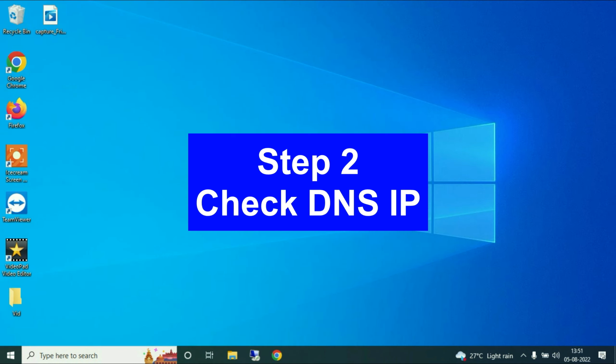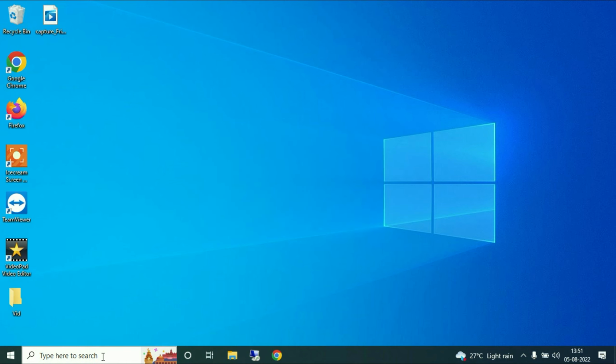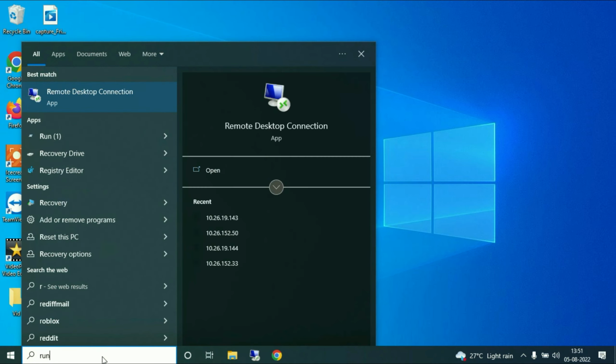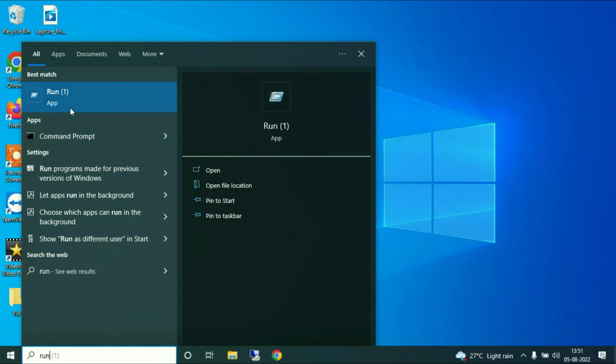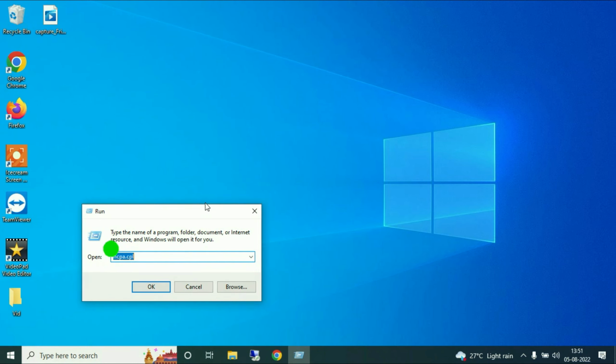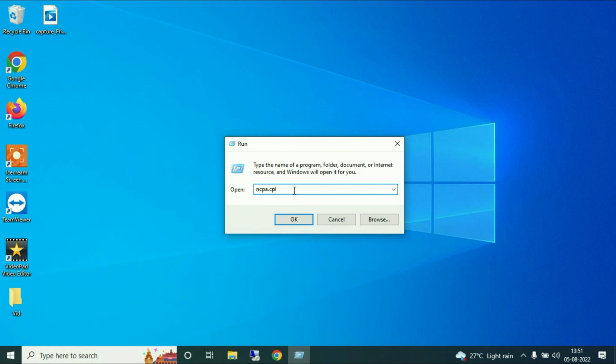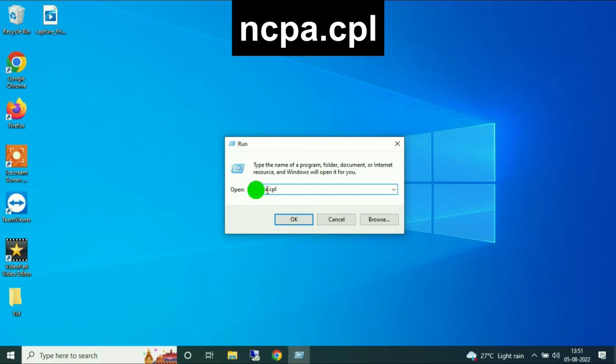Step 2 is check DNS IP. So go to the search bar and type run. Now you have to enter ncpa.cpl. Then press enter.